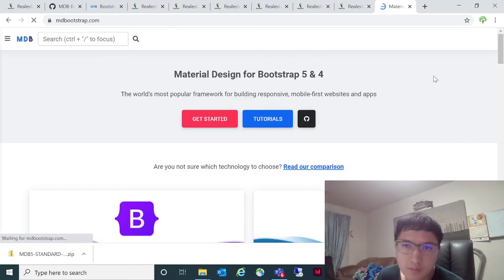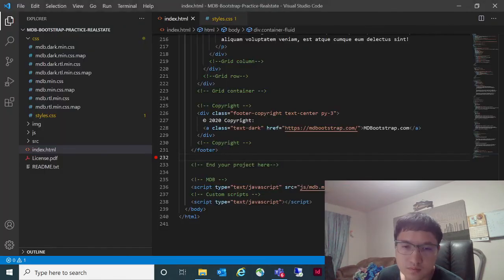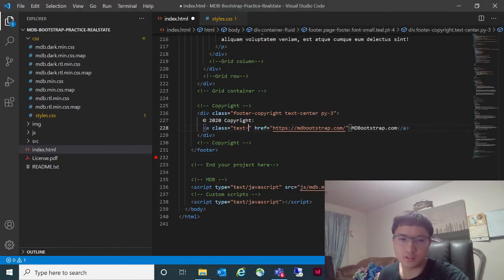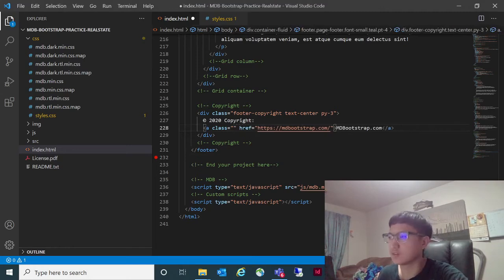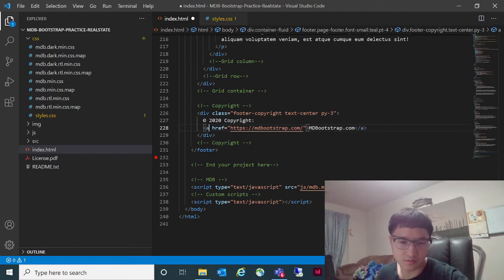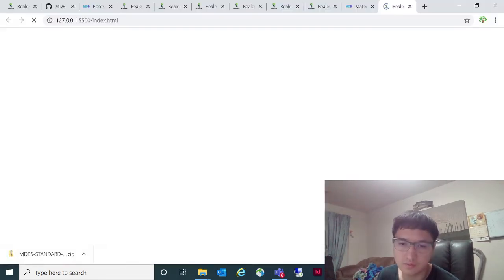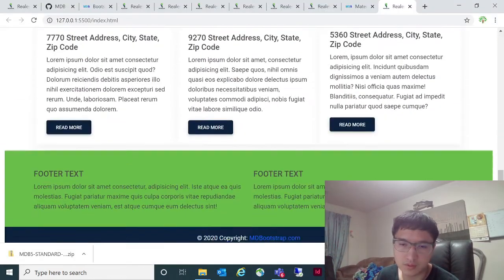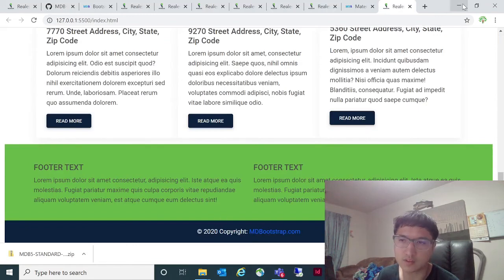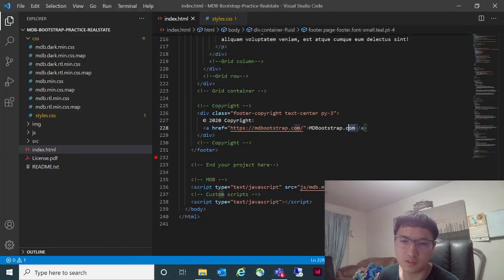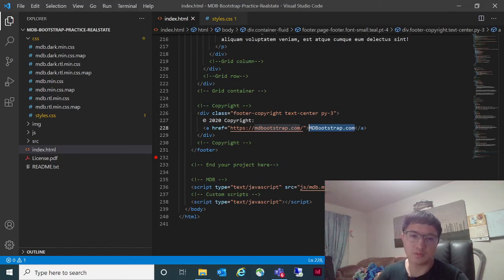Still can't see the MDB. Still dark. So let's change the class to no class actually, and open with live server. Let's see the white. Okay, that's okay. That's good. And we're gonna change this to the website.